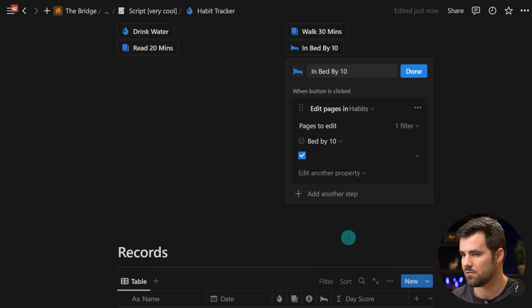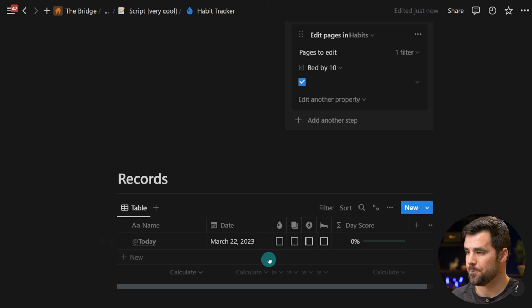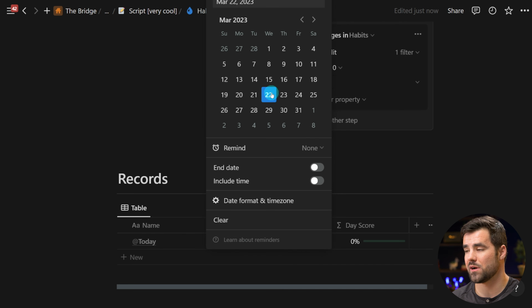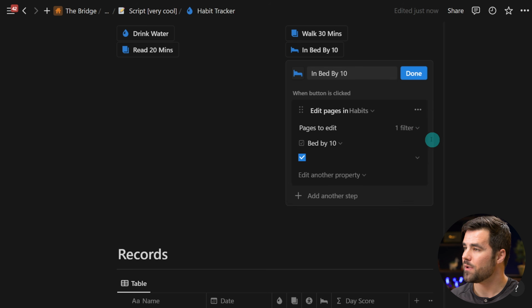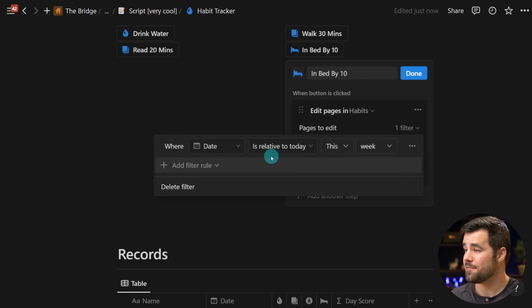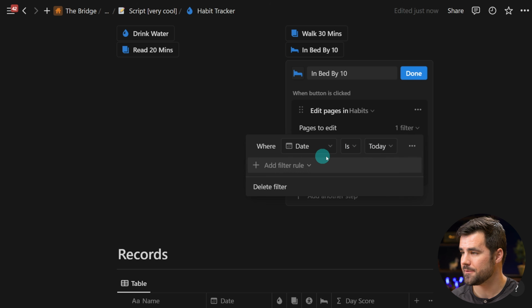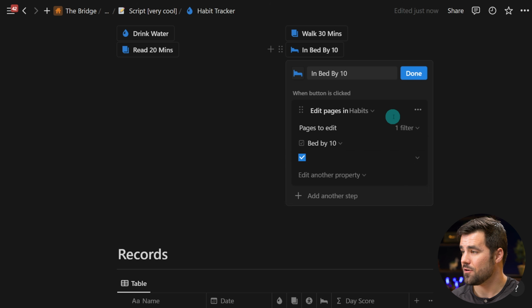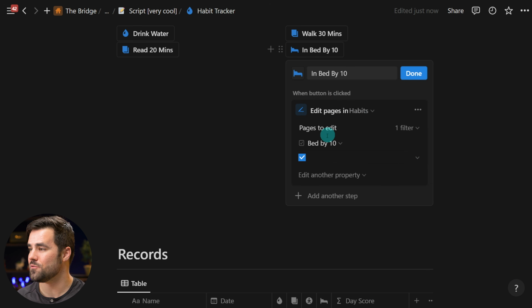So how would we do that? Well, we can see here that our date property has a specific date in it, which is March 22, 2023. That is today. So what we can do in our filters is actually choose that date property. And instead of is relative to today or a specific hard-coded date, we can do is and then today. So ideally, if you're only making one record in the habits database per day, and I don't know why you would do anything different, it's only going to hit one of those pages because of the filter we just set up.